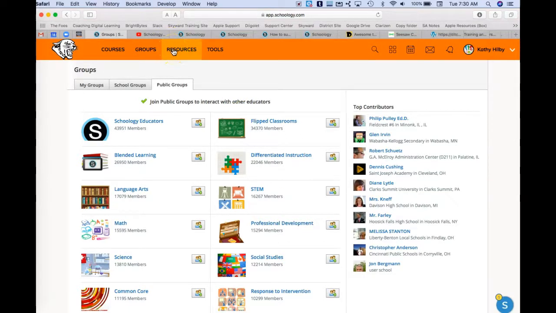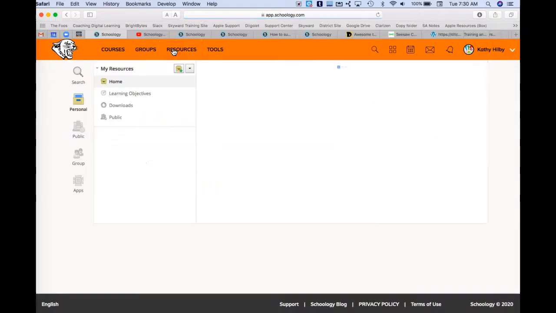Another tab on the top is the resources. And resources are a way that you can store instructional and shared group materials. That's kind of where you keep things. And they can be reused in a course or a group, kind of like a big filing cabinet, if you will.